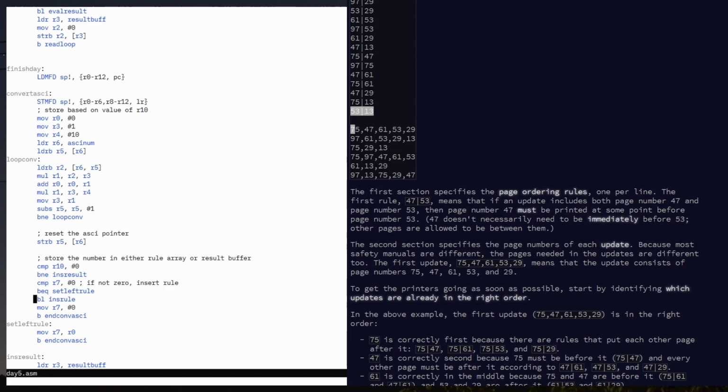If it's not equal to 0, then we branch and link to ints rule, which will insert rule, and that will come back here, and then with 0 R7 again, and then move, then jump to end conf ASCII. Right.